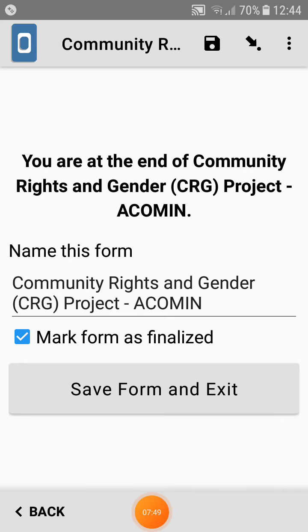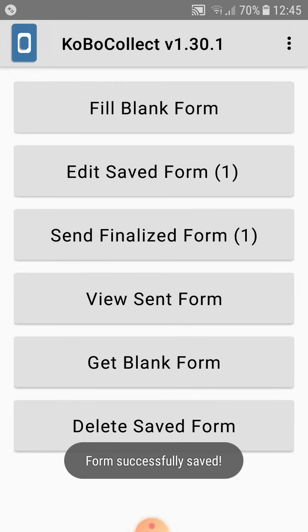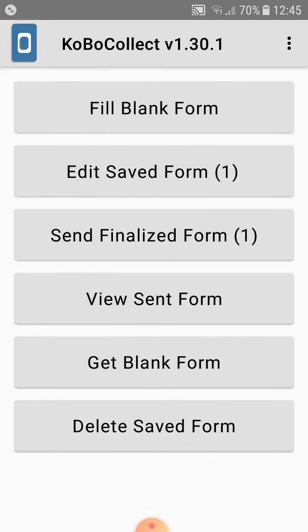Once you're done filling the form, it brings you here. It says you are at the end of the Community Rights and Gender project, upcoming year. Then you click on save form and exit. Once you click on save form and exit, the form is saved and you exit.